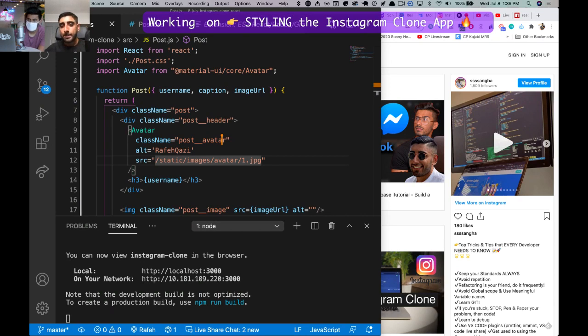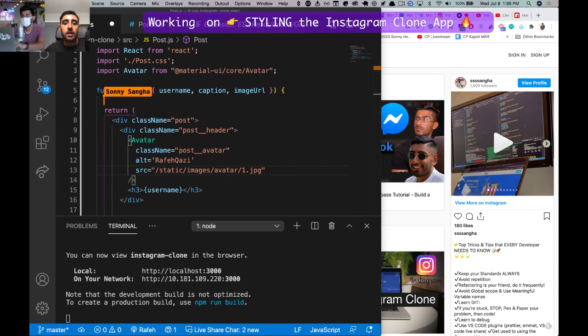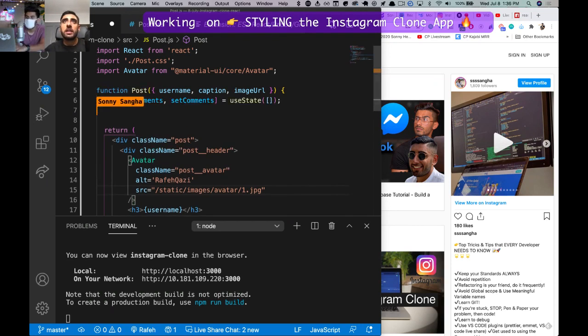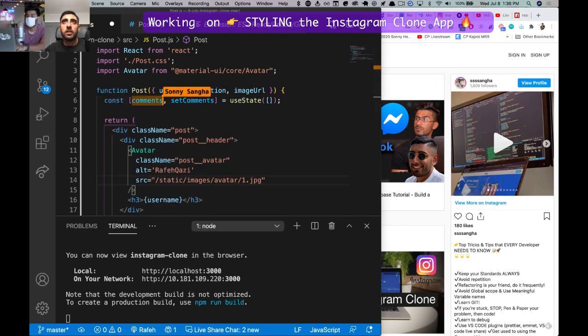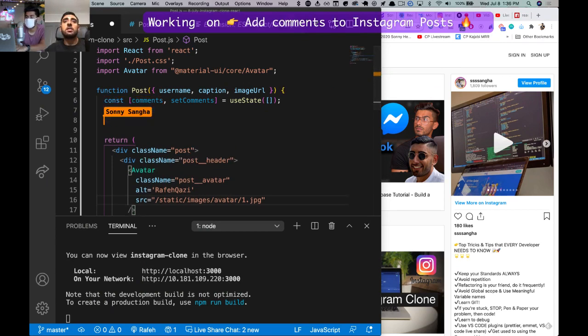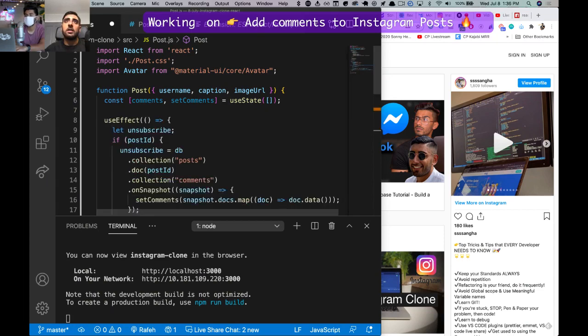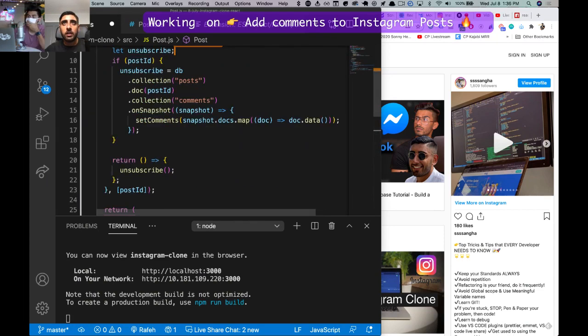So what we're going to do now is quickly add the comments. Let's go over to our function. Here I'm going to add a piece of state to keep track of them, so we're going to have a comments state. And I'm going to create a useEffect, which is going to be used to populate the comments.